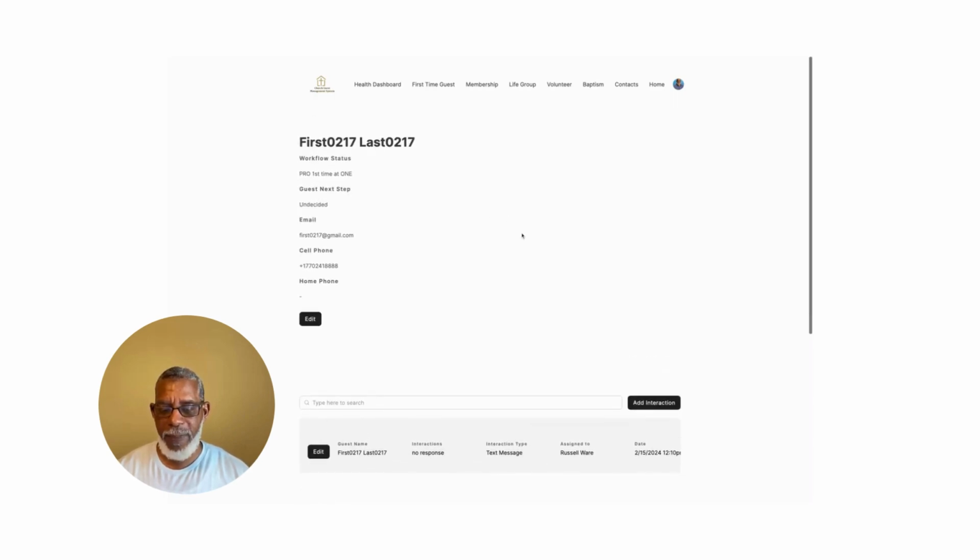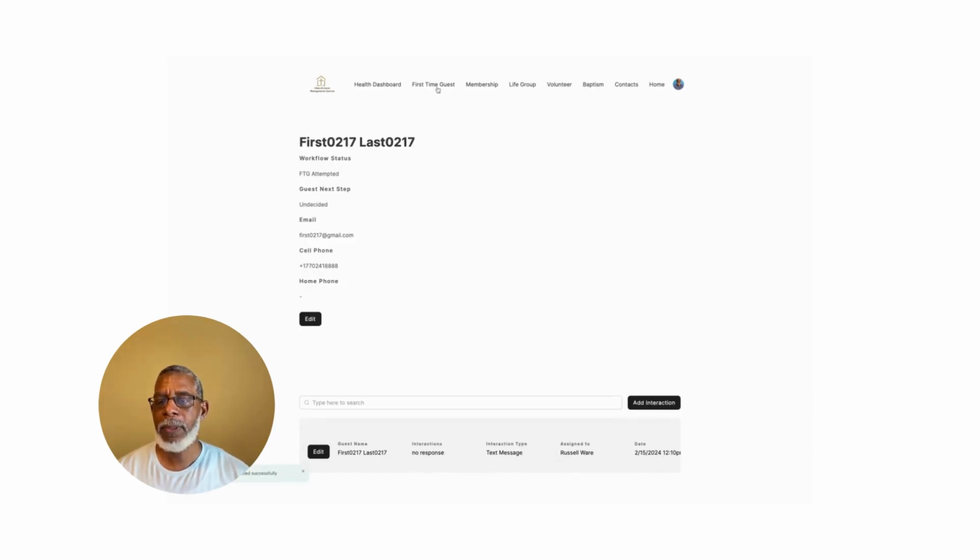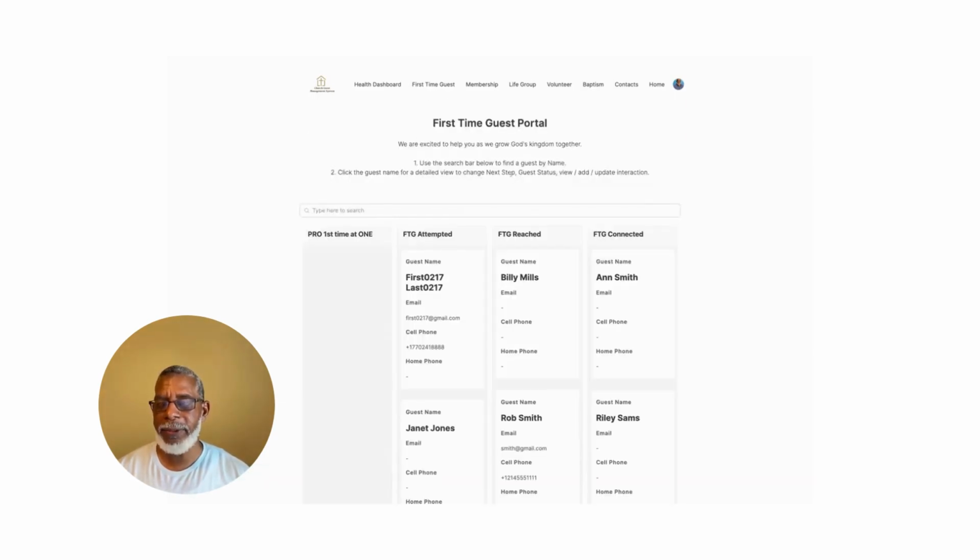Now, because we've made an attempt, we'd like to move this guest into a different stage. So instead of being in stage one, we're going to move them to first time guest attempted. So as soon as I click update, automatically this guest is now moved from the first stage into first time guest attempted.